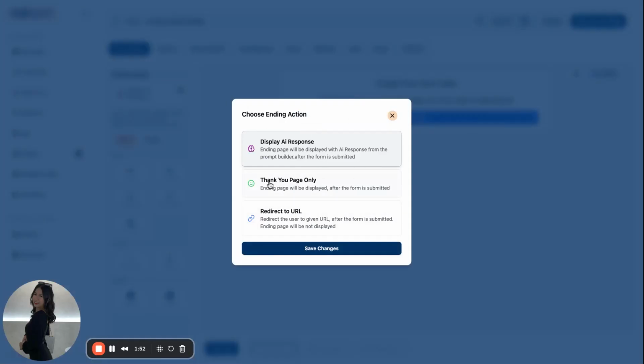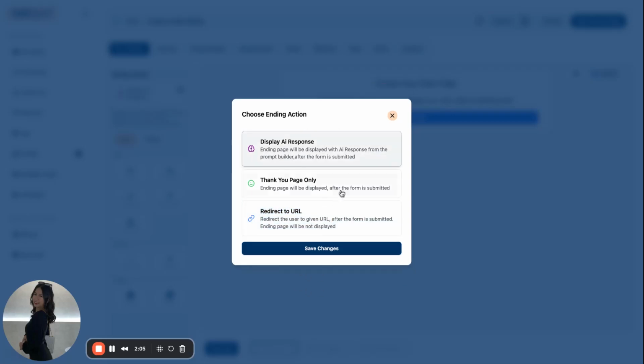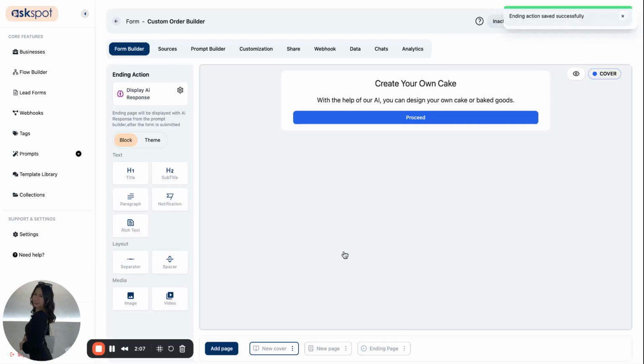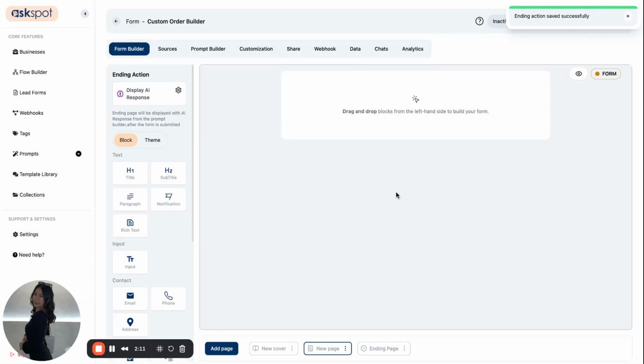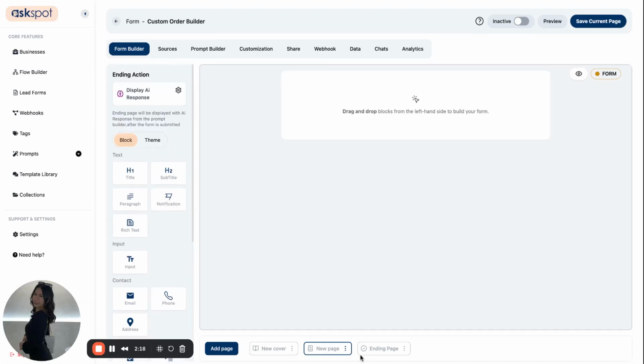So if you want to use this form as a regular form without any AI action, you can use the thank you page, or if you want, you can even redirect them to a URL right after they submit the form. So this one will be using the display AI response. So that's our cover page. Now let's go to our input page. First, I will gather the contact information.